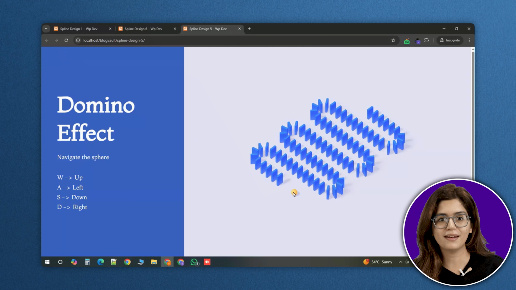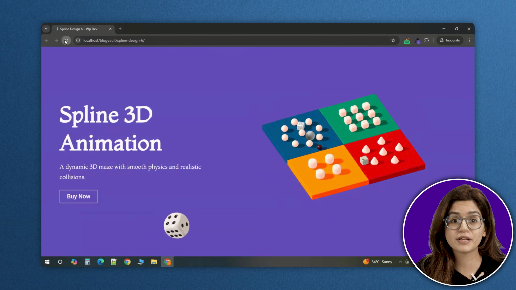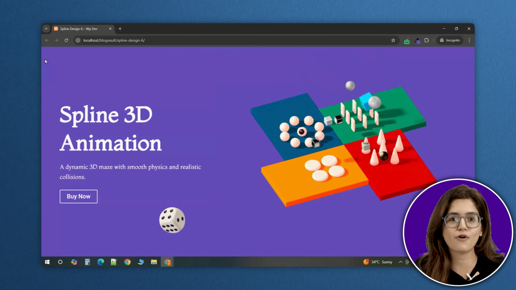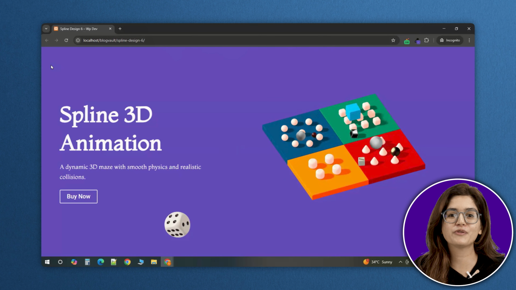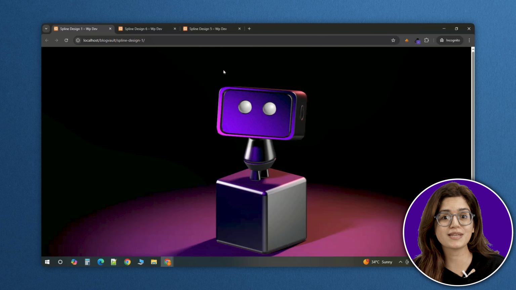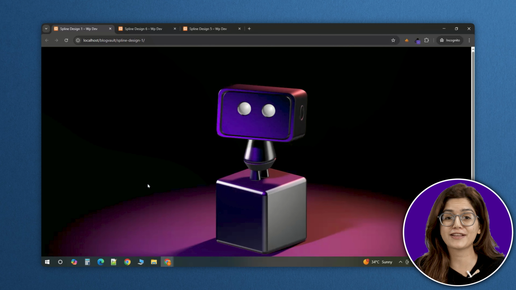But that's just the beginning. Spline isn't just for games. You can add interactive 3D elements to your Elementor page, like this animated Ludo board where pieces fall dynamically, responding to real physics. Or this futuristic robot that follows your mouse as you move. Sounds cool, right? Let me show you exactly how to bring these effects to life.